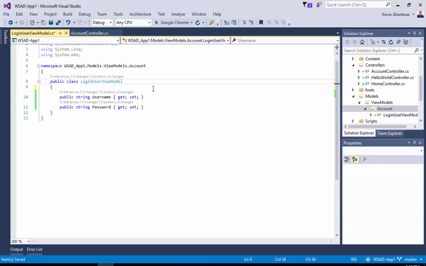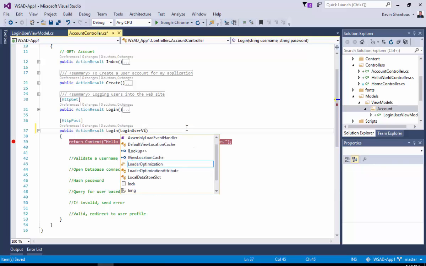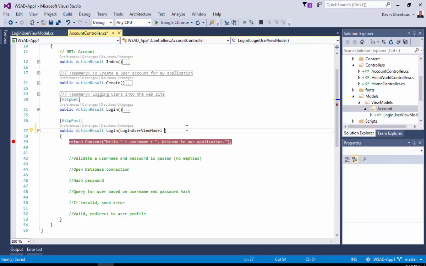All right, so we now have this login user view model as our model class that we can use on our account controller login action. To do it, it's pretty straightforward. We just go in here and take these two parameters out, and we replace it with login user view model. And we'll just call this our login user.